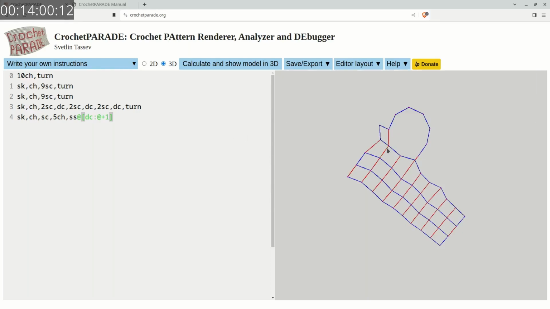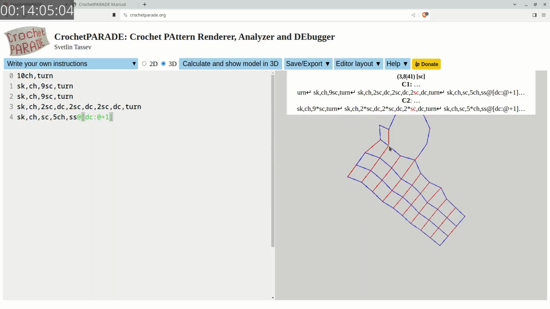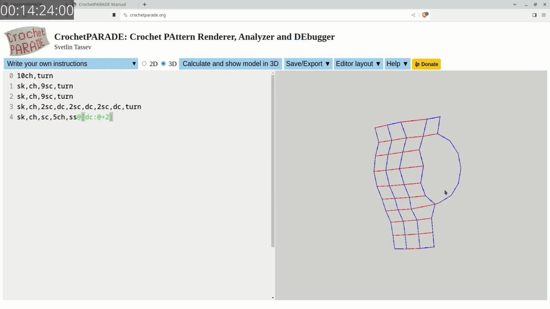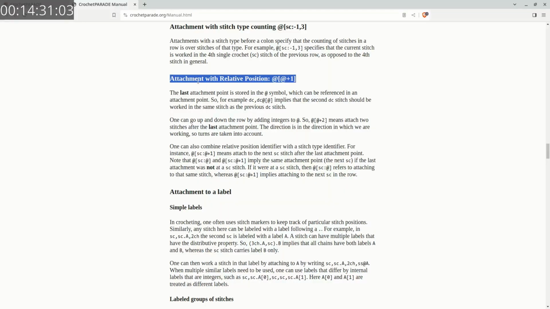That's not exactly right, because here we're not attaching to a double crochet. So when I say use the attachment point +1, it sort of defaults to, well, I'm going to just find the next attachment, a double crochet attachment. All of that is described in the manual if you want to read the details. If I write DC +2, that will bring me to here, and so on to the next double crochet point. Okay, so again, this is how you do with relative positions.